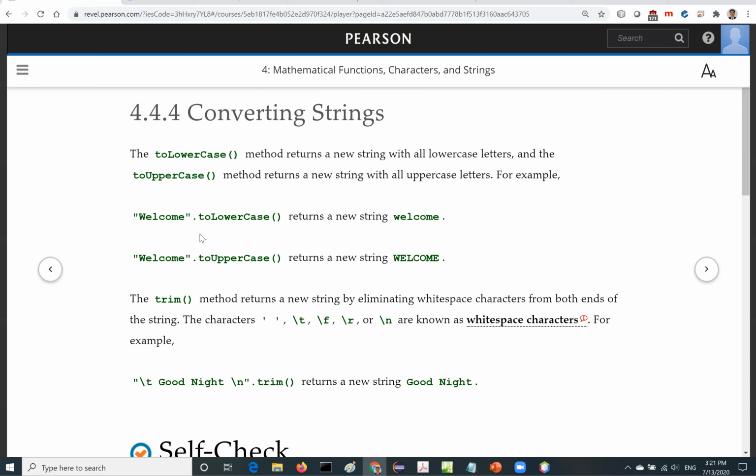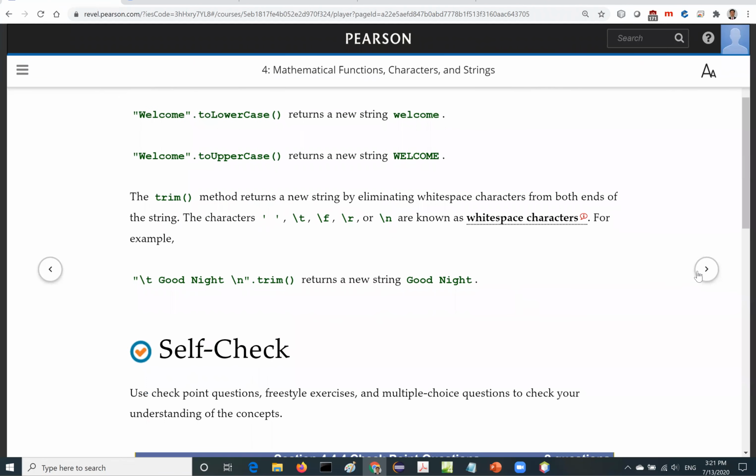Converting strings. So we look at this, toLowerCase and toUpperCase. And this is easy to understand.